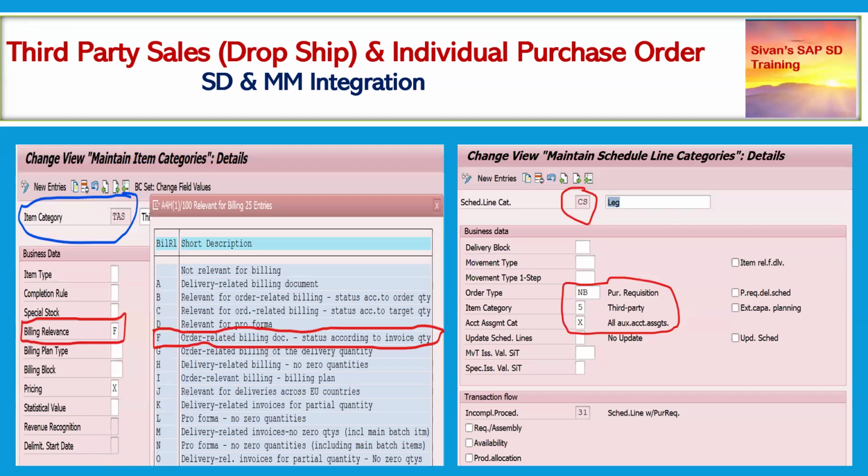If you look at the left-hand side, that is the item category TAS for third-party sales, and the corresponding schedule line category, that is CS. So if you see here, the billing relevance F means order-related billing document status according to the invoice quantity. It is not the customer invoice, it is the vendor invoice quantity. Whatever quantities the vendor has confirmed, and the price agreement, whether he has done it or not, that will be done using the MIRO transaction.